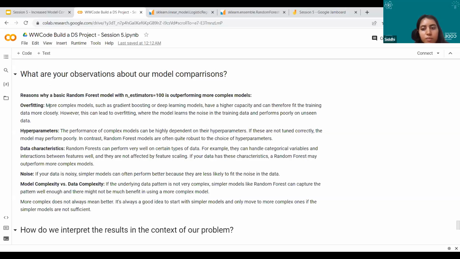A few reasonable conclusions that we have made are: one, it could be because of overfitting. Your random forest is not going to overfit as much as a complex model like XGBoost. Second is the way you are tuning your hyperparameters, right? The performance of complex models is highly dependent on their hyperparameters, right? So if they're not tuned properly, then they can overfit. But as we had learned, random forests are quite robust to the choice of hyperparameters.